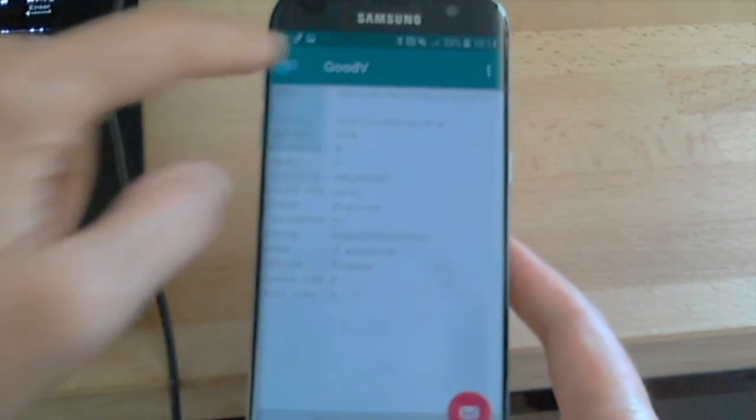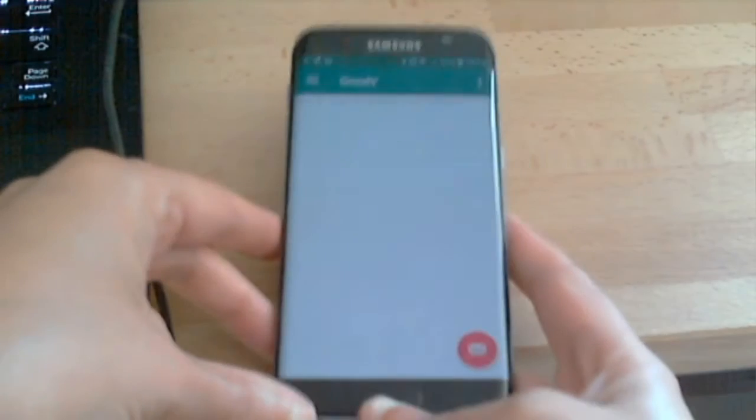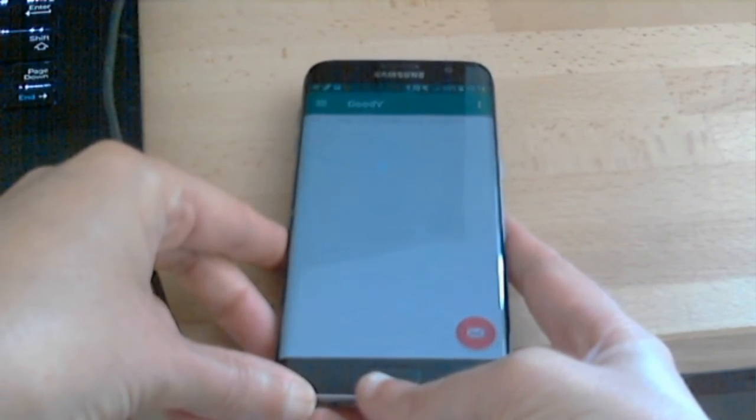We are going to reset it, erase, and I tap the sensor. Successfully erased the tag, fine.